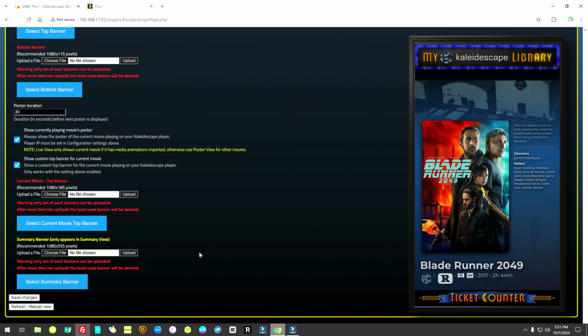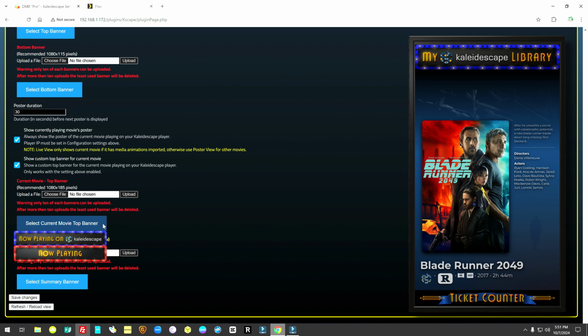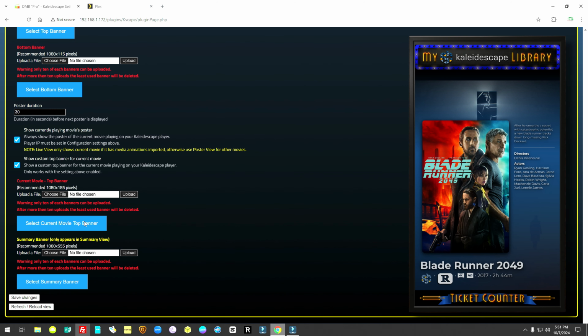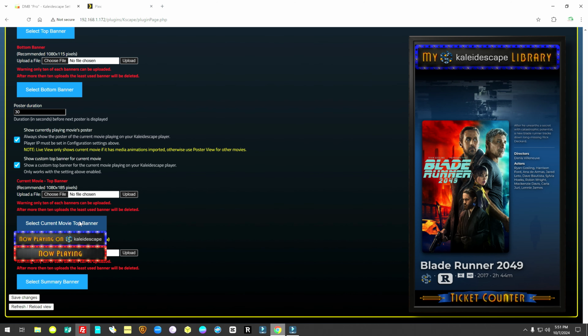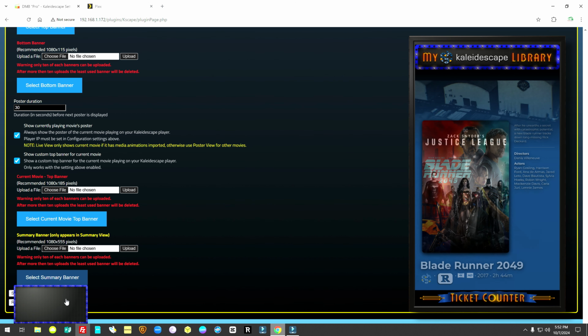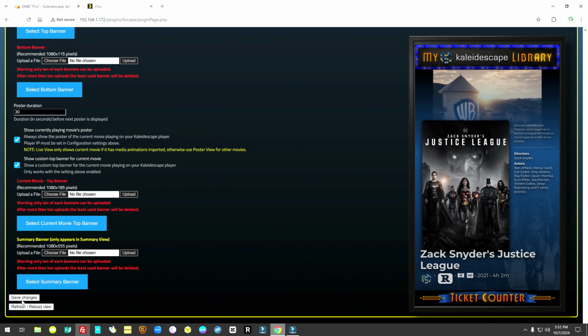Now, even though I can't demonstrate it here in this tutorial, when you press play to watch a movie on your Kaleidescape and you are in Kaleidescape view, the correct poster of the movie that you are watching will automatically play, and the correct banner will switch from my Kaleidescape library over to something appropriate like now playing on Kaleidescape, and it does that automatically. And then for the summary view, we can select different colored banners, and there's plenty on the website for you to download. Now you do have to save the button here to make the settings go into effect.